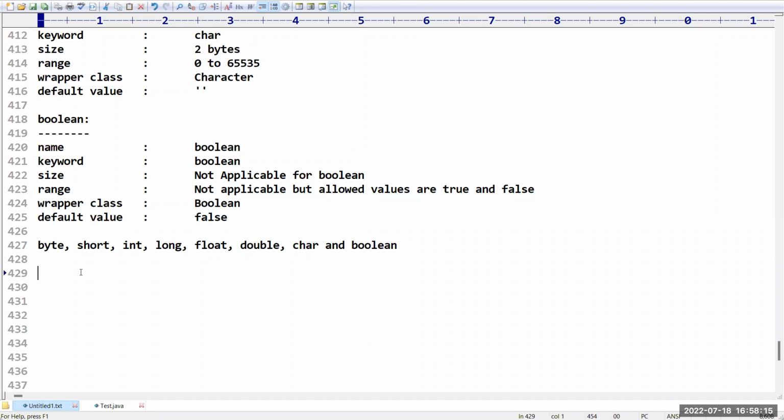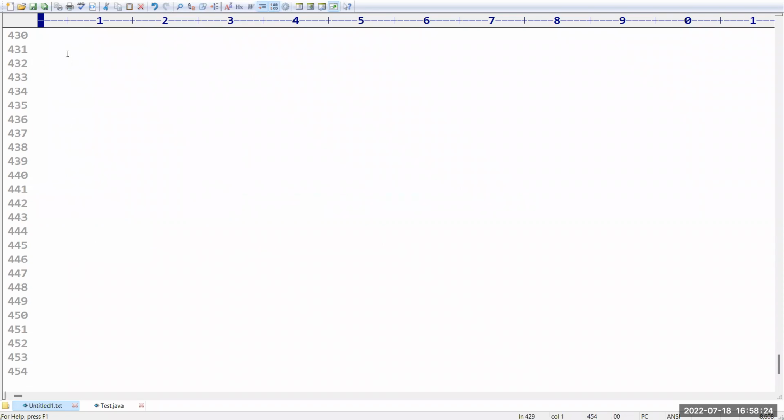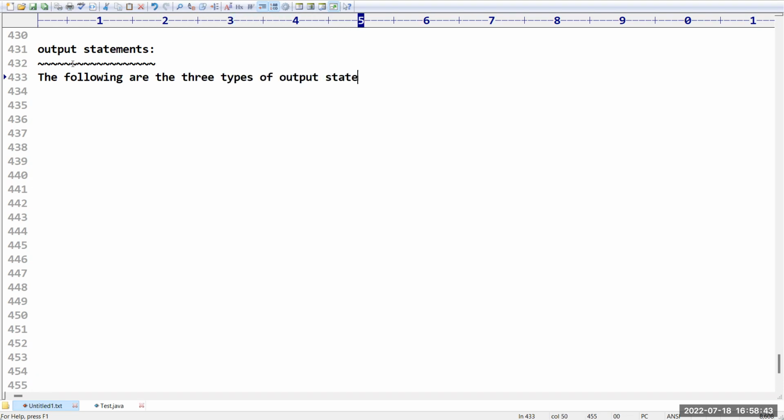Right, sir. So next, coming to output devices. Okay, output formats. I want to talk about input and output statements. Anyway, I will talk about input statements later, but let me cover output statements. What are the different types of output statements supported by Java? The following are the three types of output statements supported by Java.